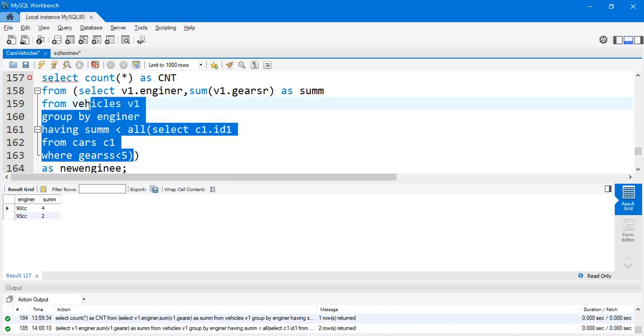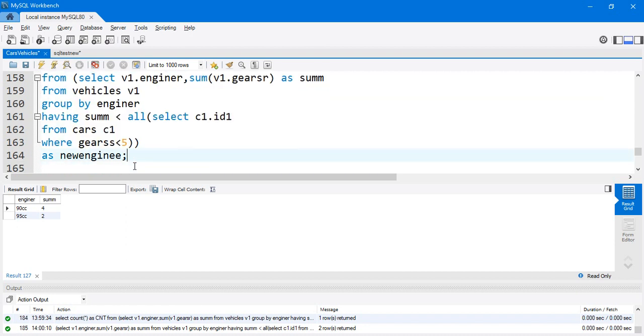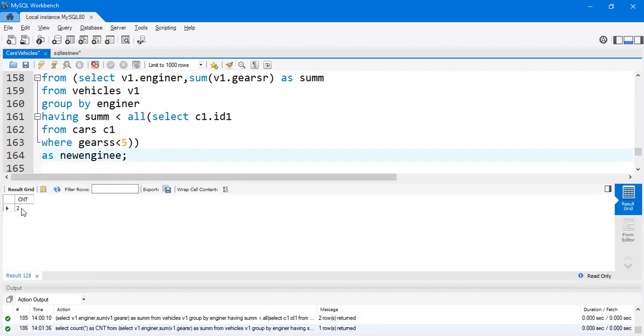Here it is the result of the table that we have got, and this select count star will count the number of tuples in the result of this query, and it will rename it as new engineer, and the result would contain the attribute CNT because we have renamed it. Okay, let me execute this now. So it should return you CNT and 2.